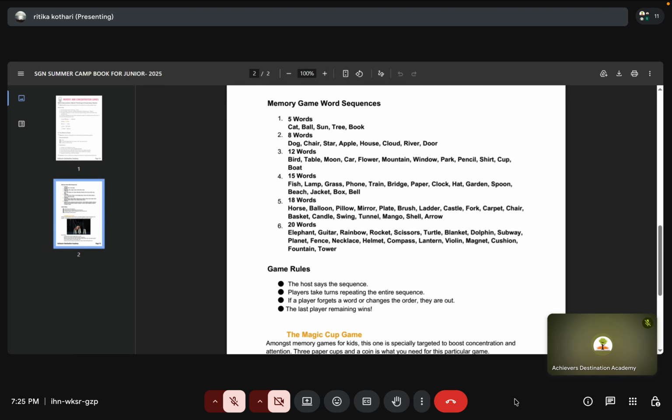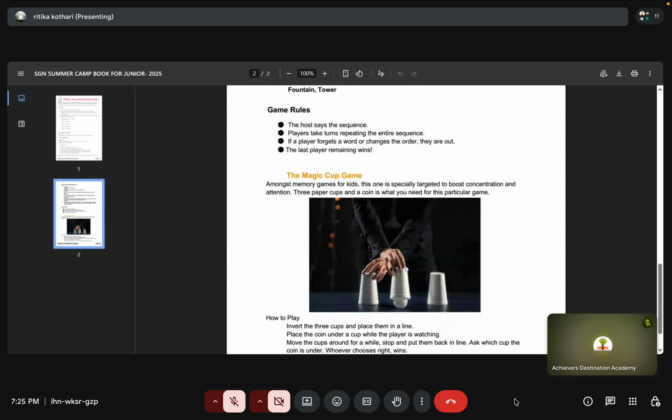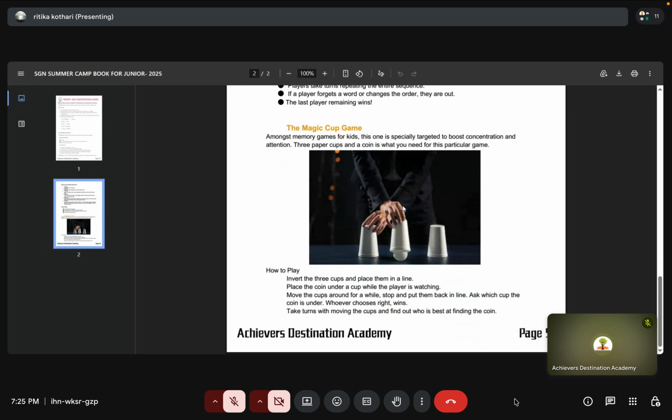Okay. So after this, we have the Magic Cup game. Now, what is this game? This is among the memory games for kids, and it is focusing more on the concentration level, how much the child is paying attention to what you are teaching them. So what you will do is, you will take 3 paper cups and a coin. You can take a small ball also. You can take any other small object also if you don't have a ball or a coin.